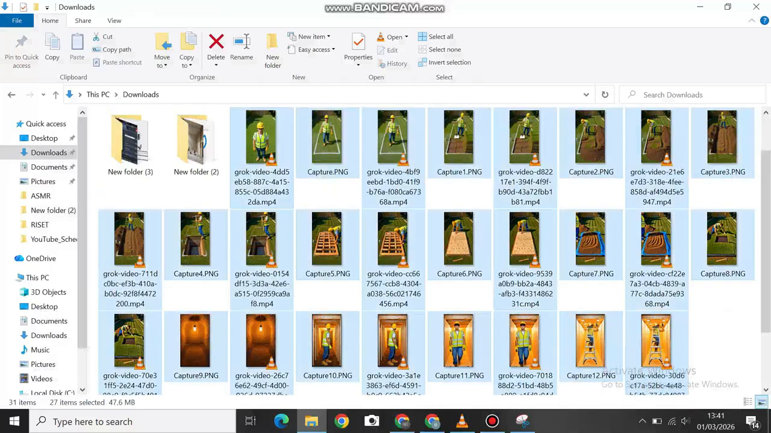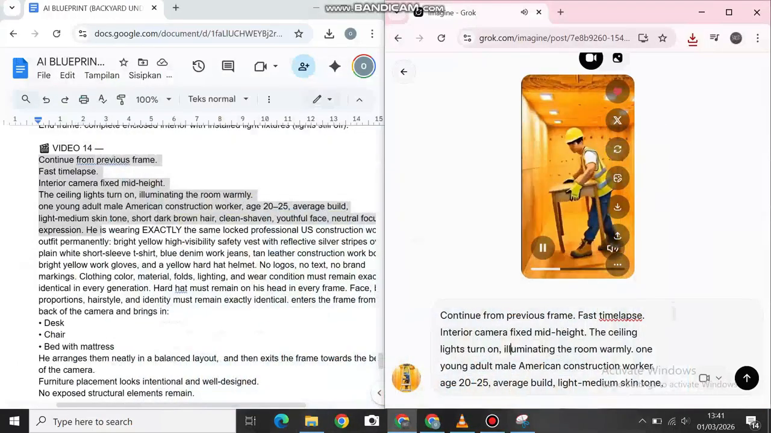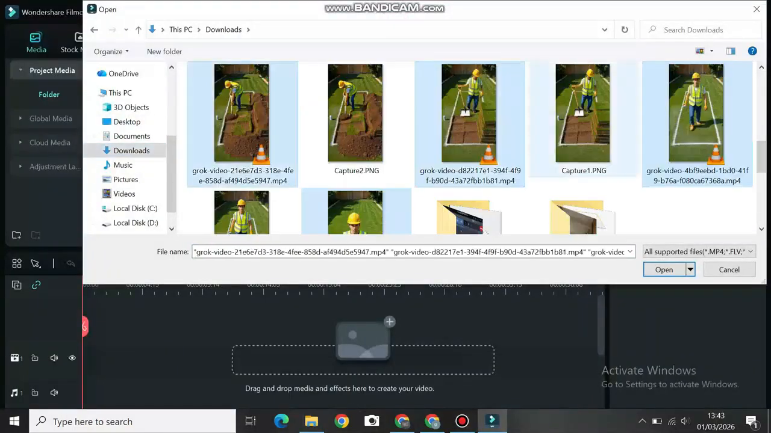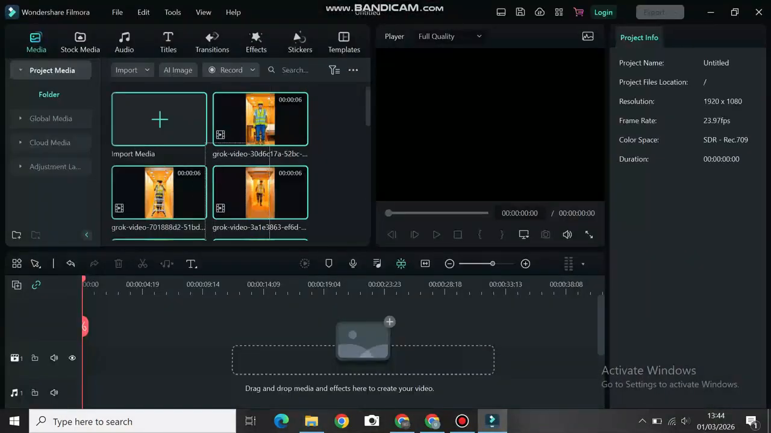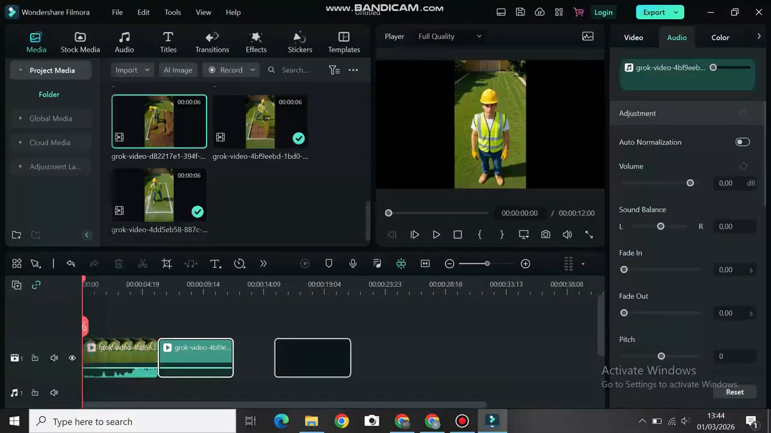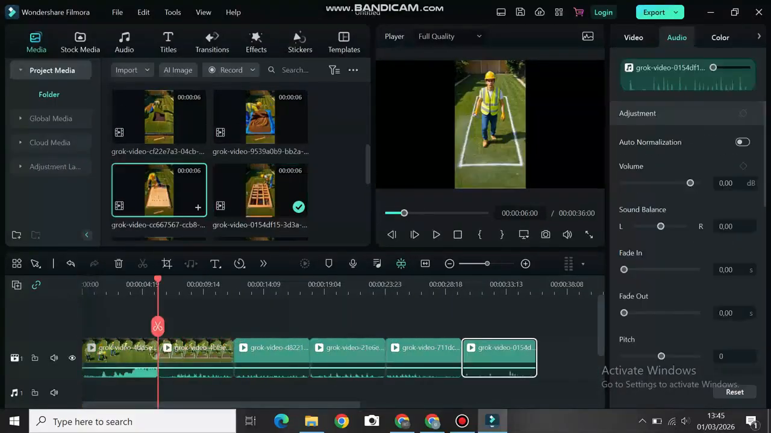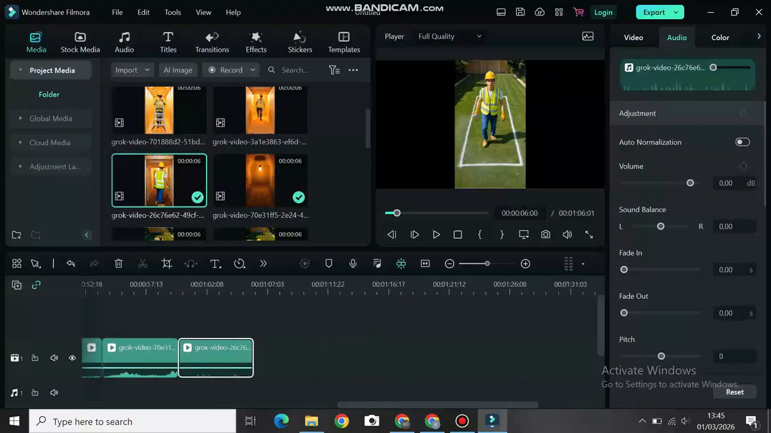Once all 14 video clips are finished, we move to the editing stage. Open Filmora 12. Import all the generated video files. Arrange them in order from video 1 to video 14. Make sure the transition between clips feels smooth and cinematic.